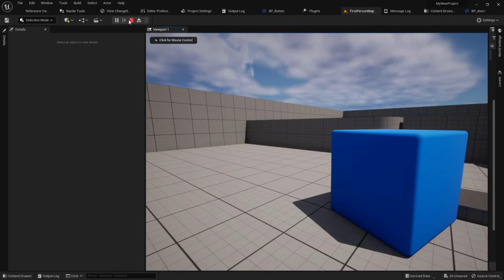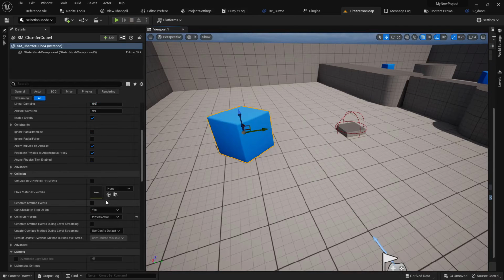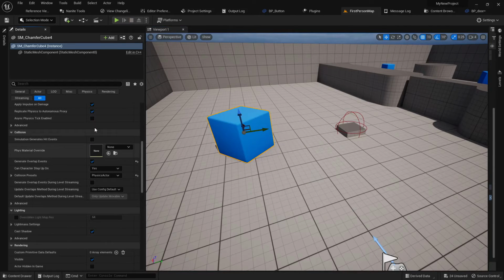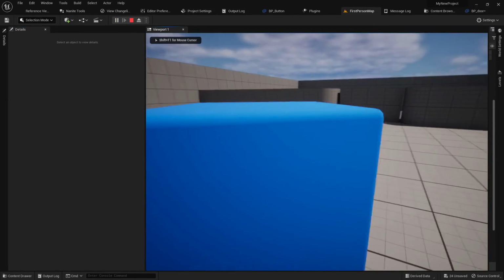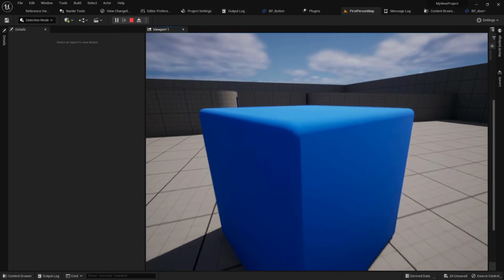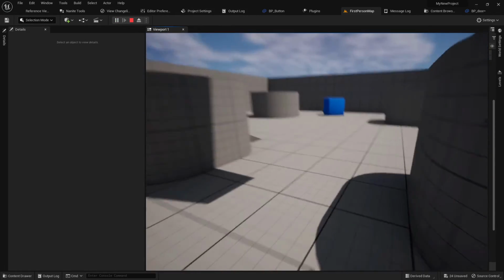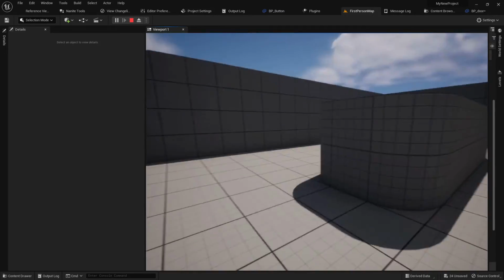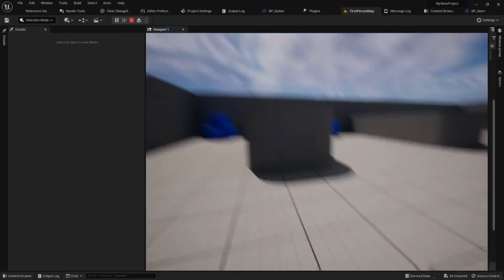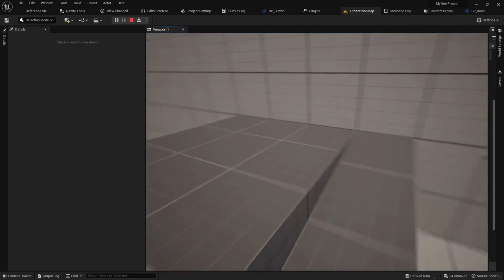Oh, here we go. So in order to use the cube, we have to make sure our generate overlap events is turned on. That way we don't need a sphere collision. Okay, let's get this cube into place. Oh, there we go. We did it. We won the game. Alright, that was pretty easy.